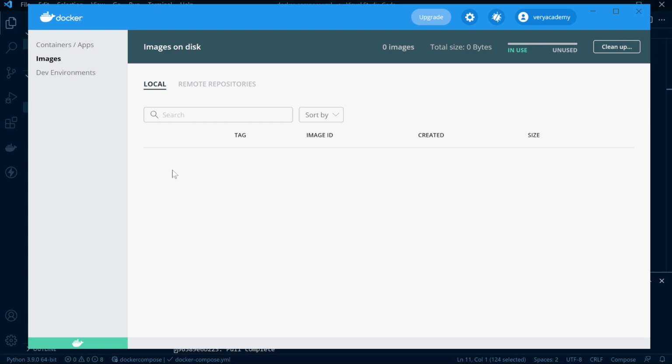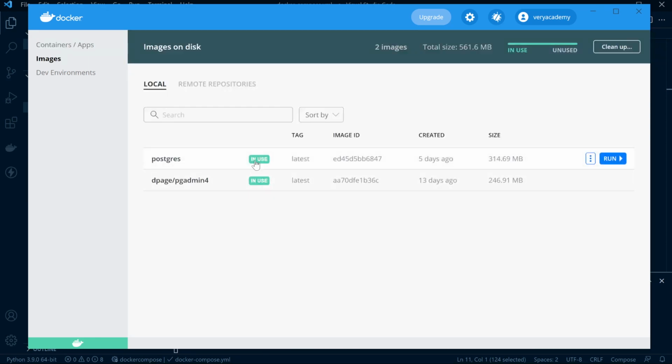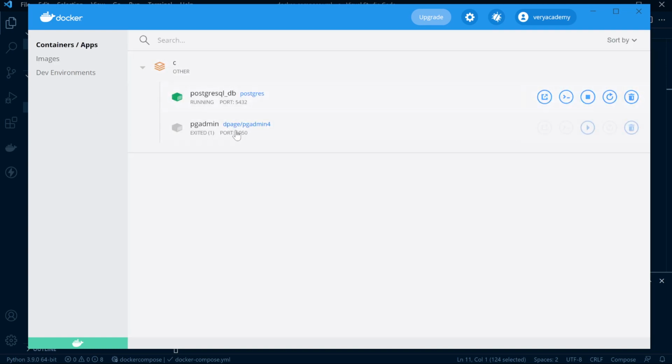Eventually, the image will appear here, and then the second image, PGAdmin, will be downloaded. It then goes through the process of setting those environment variables, and then the containers will start. Okay, everything is downloaded. You can now see it says in use, because Docker has created a container with these two services.